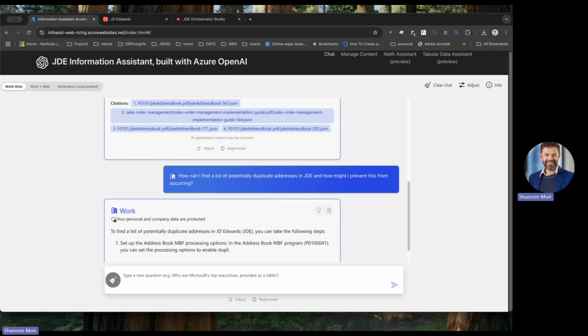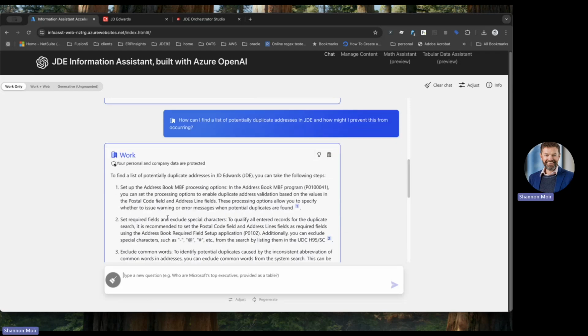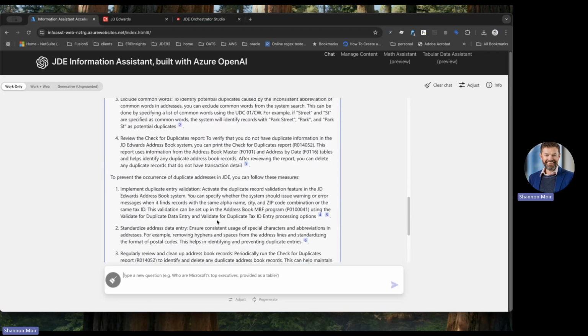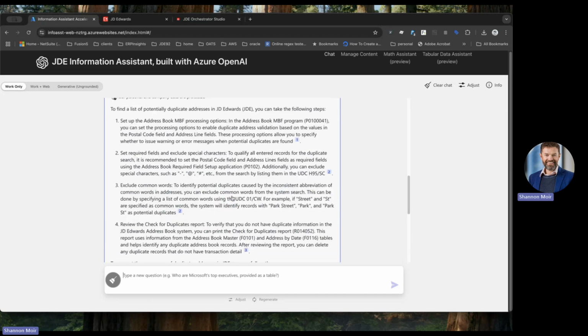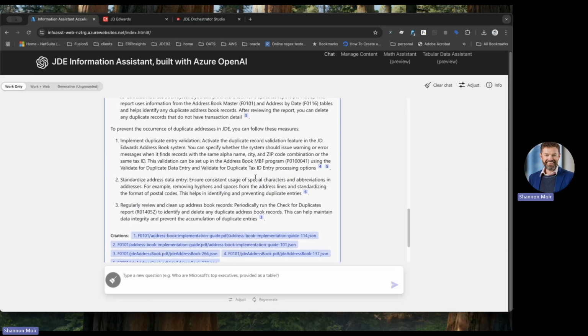potential duplicate entries. And then it helps me out there by setting up the address book master business function, going to this program, setting required fields to exclude them, and then to prevent the occurrence of duplicate addresses in JD Edwards, use the following measures. So fantastic, it's quite prescriptive on exactly how it allows me to prevent it from occurring in the future.